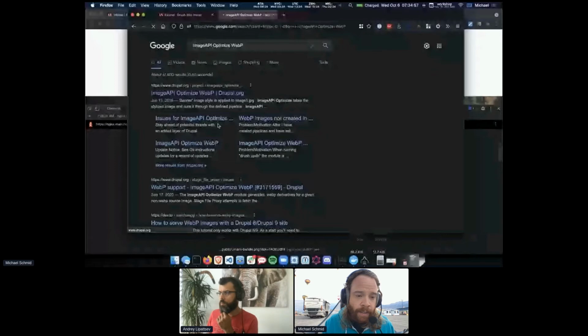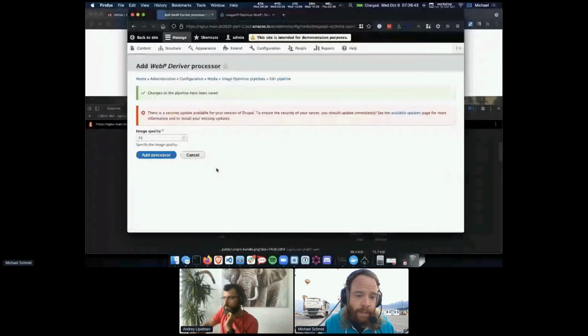In this image API optimize, there's a new setting here that is called the pipelines. And these pipelines allow me to create pipelines, so different steps to optimize the images additionally. Now, there's a lot of different pipelines out there that are supported, but we just want to create a new one, and we call it the Webp. And in this pipeline, we're now selecting a processor, which is the Webp deriver. So this will automatically do the Webp.